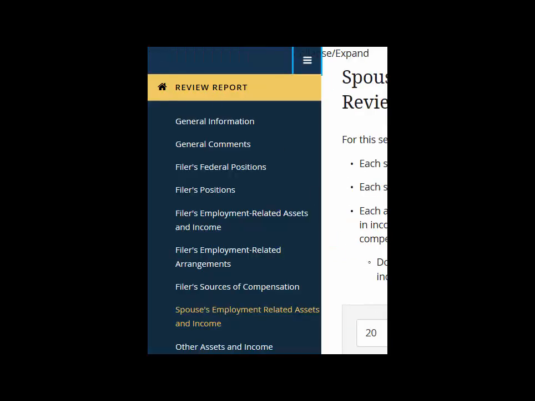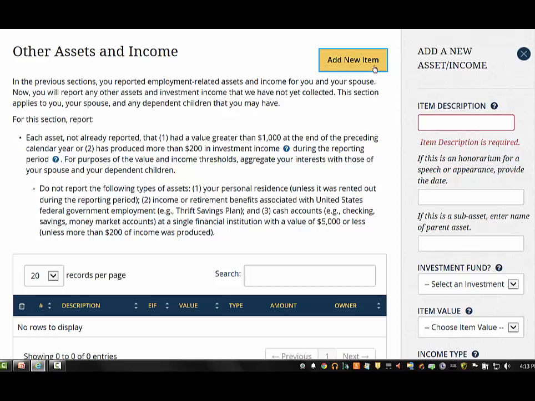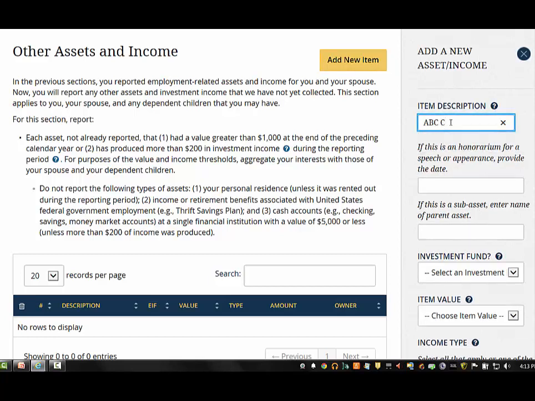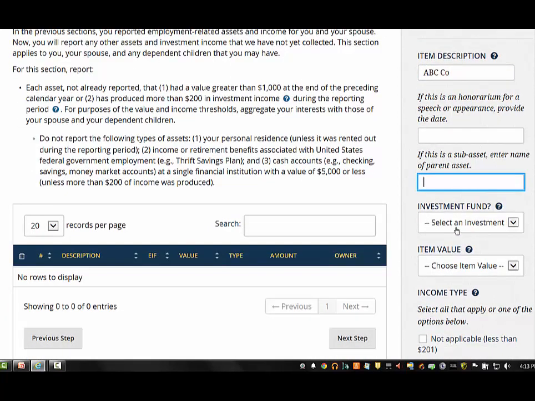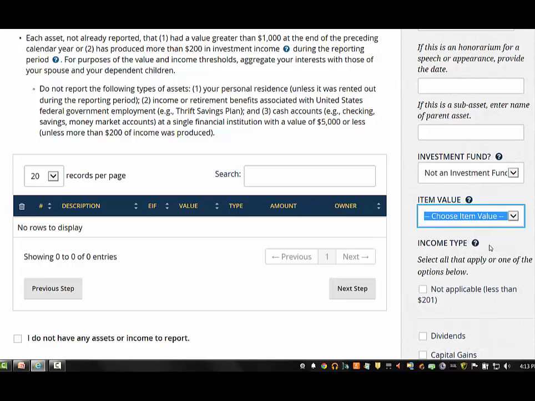To add a new item to the table, the filer selects Add New Item. A field appears on the right, and the filer adds the item without ever leaving the system. Staying on the same screen is a significant advantage over many other e-filing systems because it saves time, and the time savings can really add up when the filer has a number of items to enter.